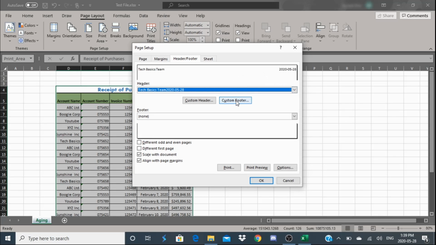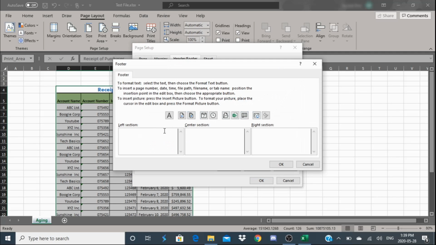In order to customize a footer, we will click on Custom Footer. So once again, you have 3 sections to divide it into, depending on what you would like to enter in the footer column. I would like to display the number of the page that I am working on currently. So let's just insert a page number.